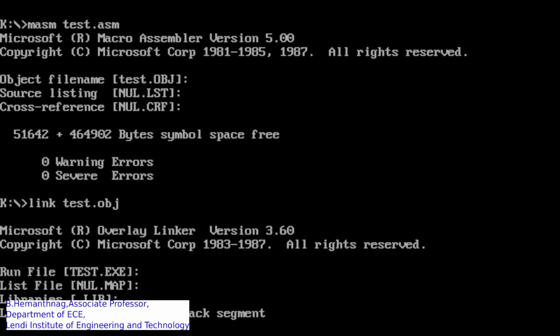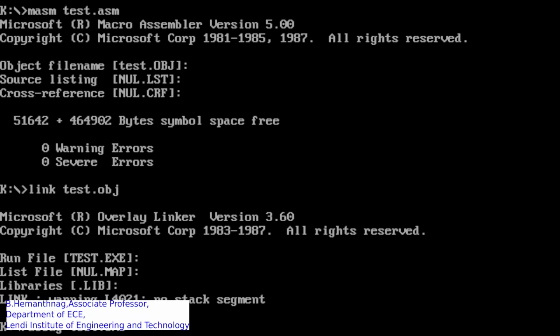Once I proceed with this, and keep pressing enter, I come to this point. Now I have to test and verify the program. For this I will use the debug command, debug space test.exe. Once we link, we get the executable file, test.exe. So once I give this, we have a dash prompt, where I can check the program's base address and offset address by giving A.